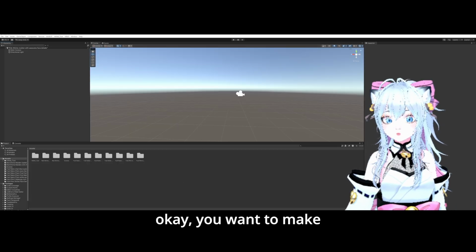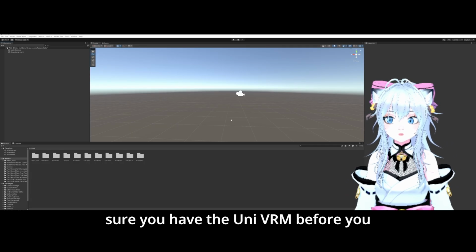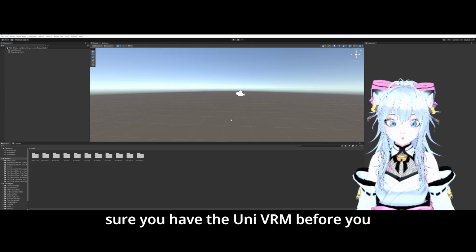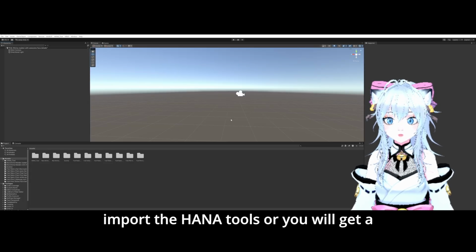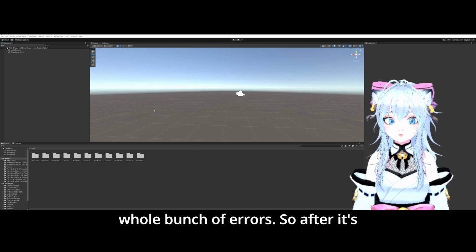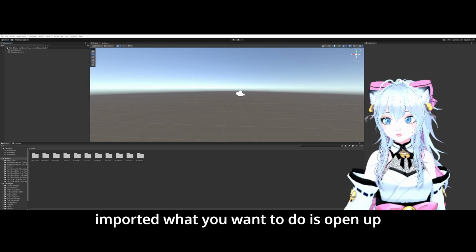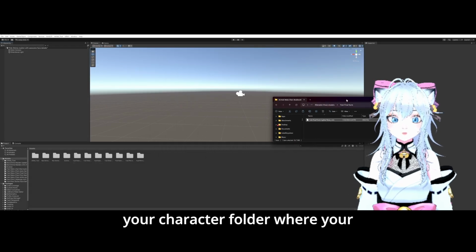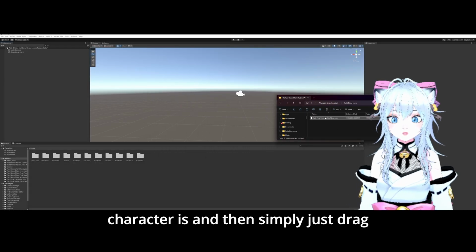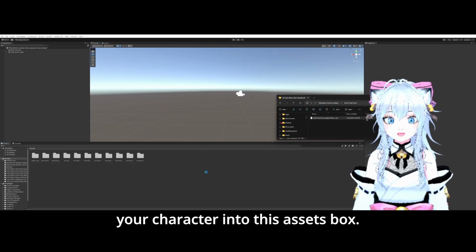So, okay, you want to make sure you have the UniVRM before you import the HANA tools, or you will get a whole bunch of errors. So after it's imported, what you want to do is open up your character folder where your character is, and then simply just drag your character into this assets box.